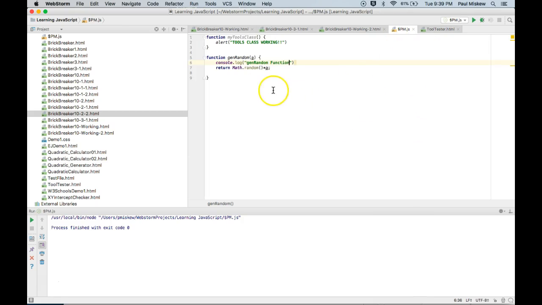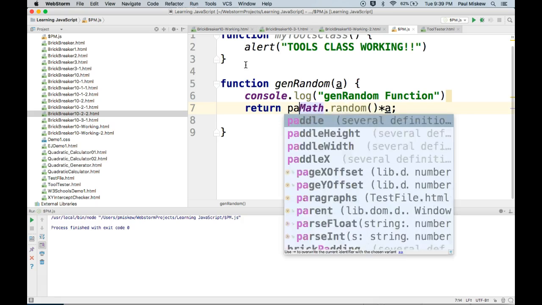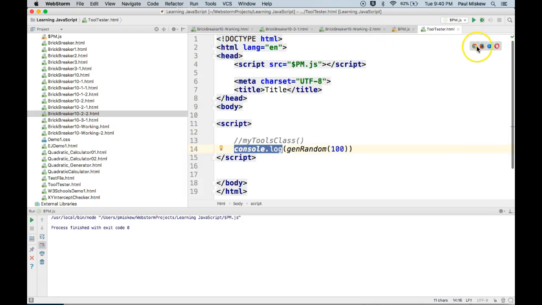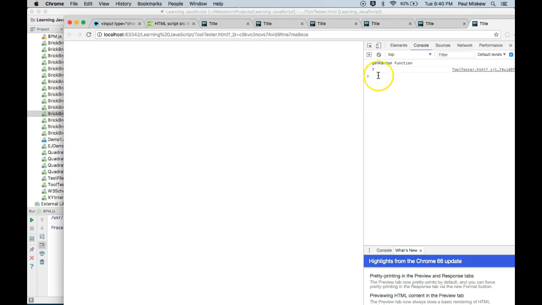Now maybe I'll just do one last thing before I go. Maybe I want these to be integers. Let's zoom in a little bit. So I can convert this to an integer using a nice function called the parseInt function. And essentially parseInt takes whatever is passed to it and converts it to an integer, simply by chopping off the decimals. So now if I come in here and I run this, every time I run this I get this nice random integer value.